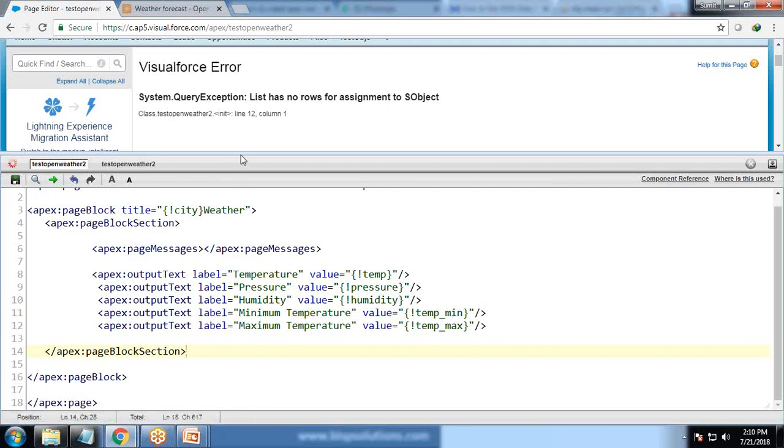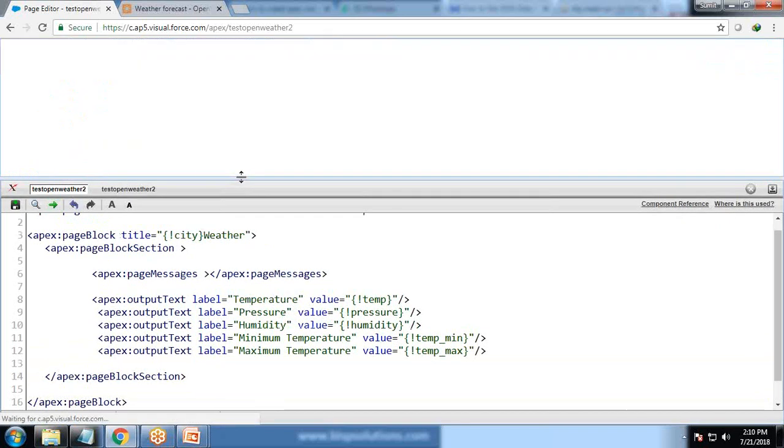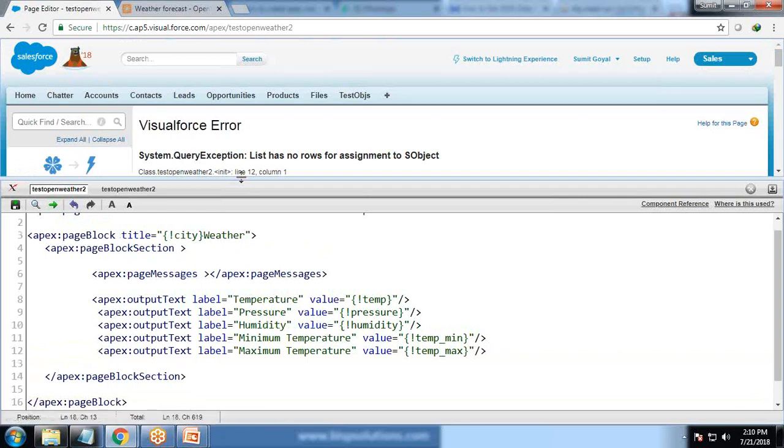In order to test it, there are two ways to test it. To test this, we can embed this Visualforce page, or we can use a command button. So we'll use both the ways one by one, and I would like to create a button navigation.